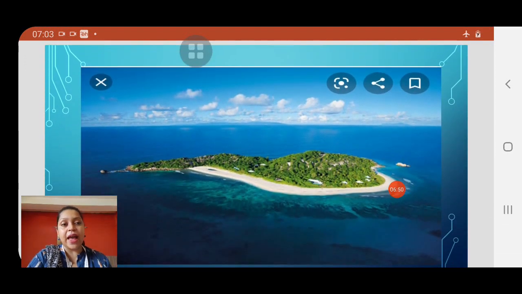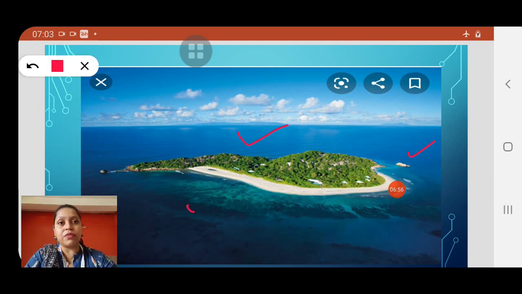Then next we have an island. You can see this is an island, and this island is surrounded by water on all four sides. It's not connected to any stretch of land. To go there we'll have to take a boat or ship, then only we can go there. With the help of a train or bus we cannot go to an island. We'll have to take waterways to go to an island.